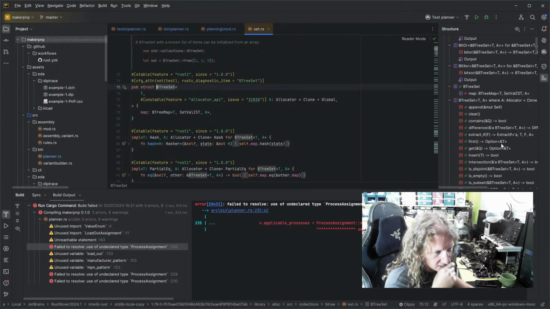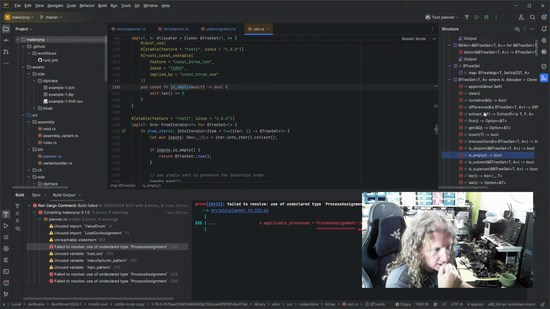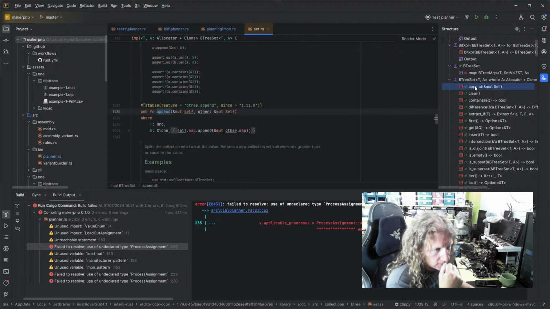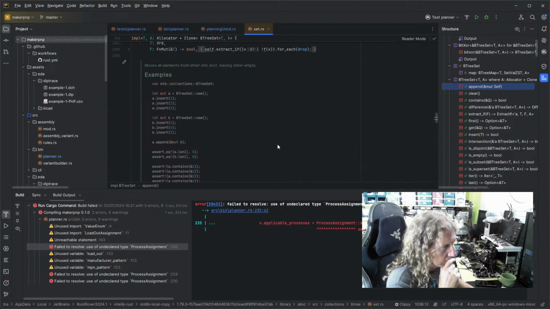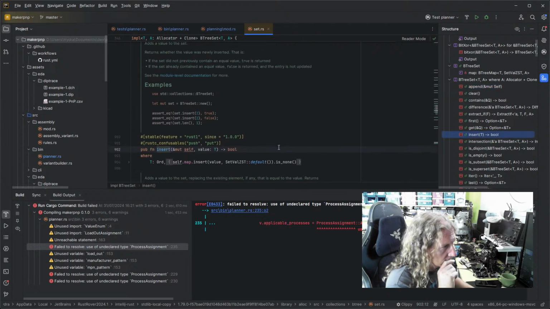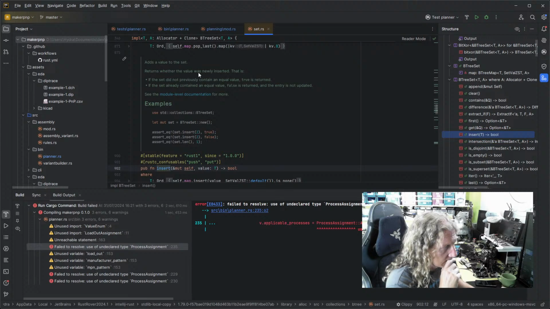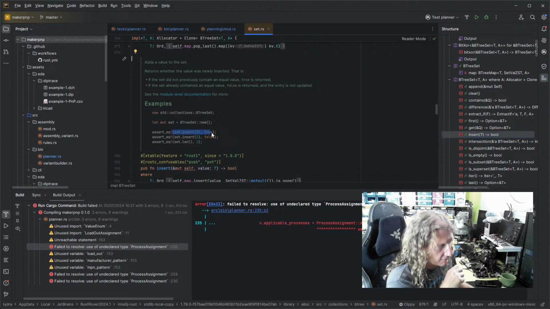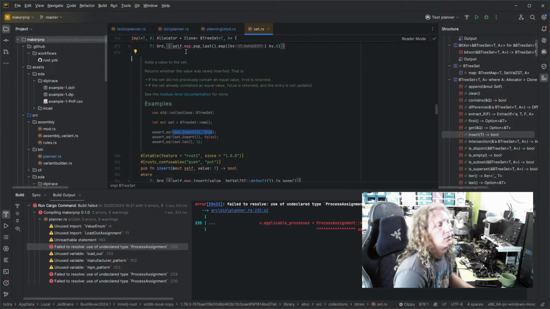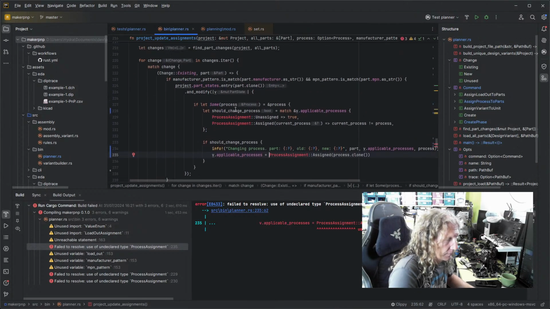So on a B-tree set, you can check if it's empty, which is fine. And you can append two sets, yeah. You can insert. Okay. So the insert doesn't fail, but you get a response back. That's interesting. Okay, fine. We can play with that.